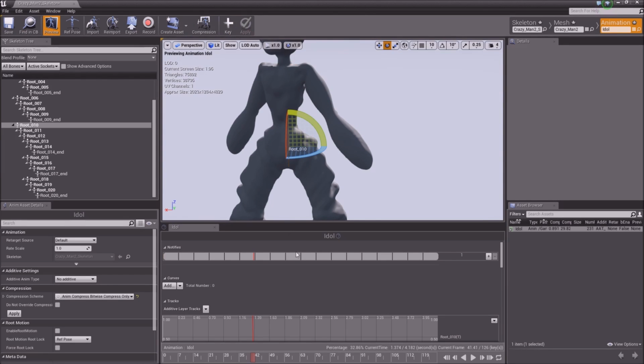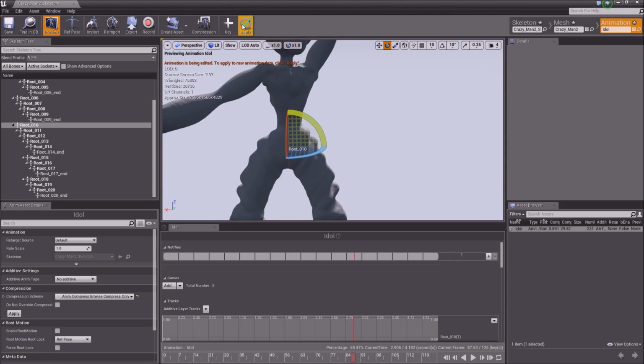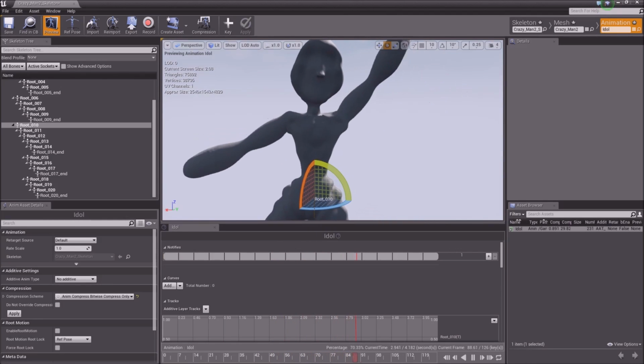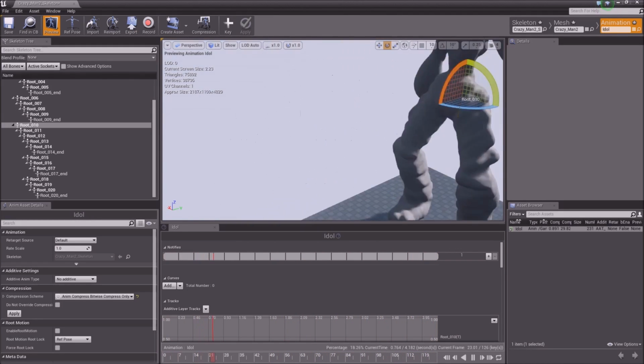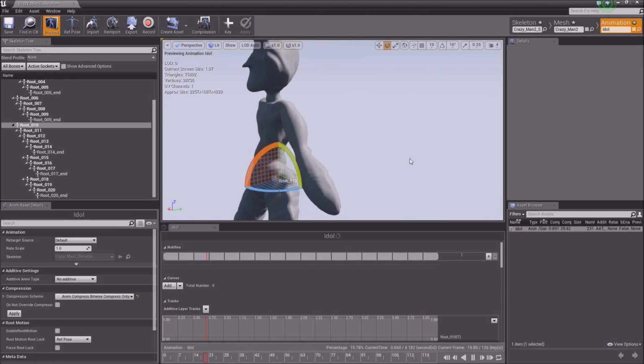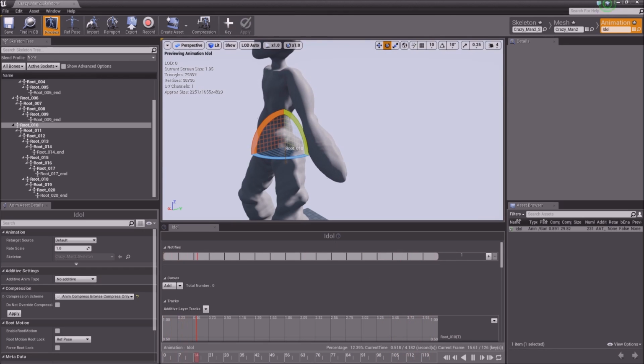key, apply, rotate some this direction, key, apply. And now we'll be able to see him slowly move. Cool. So his idle animation is really coming to life. Awesome. Okay. Pause. Back to the first.